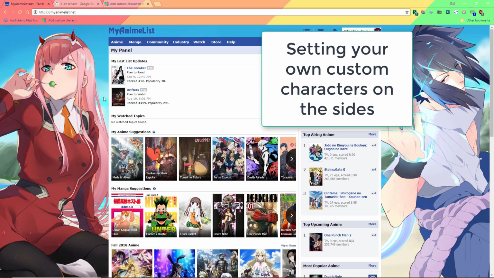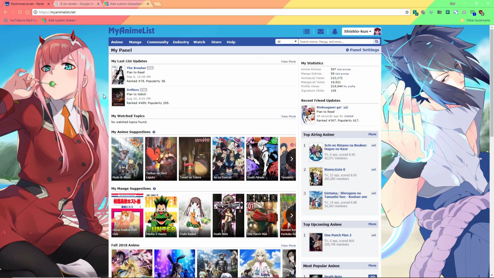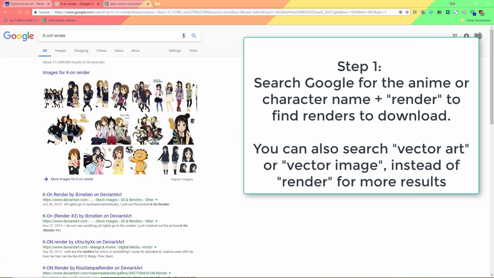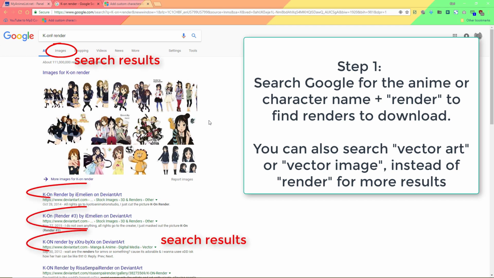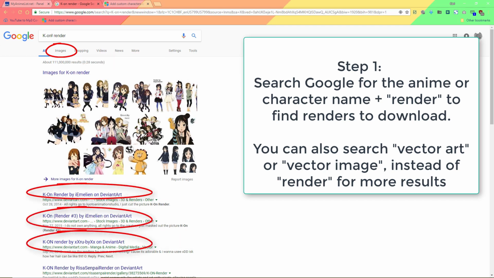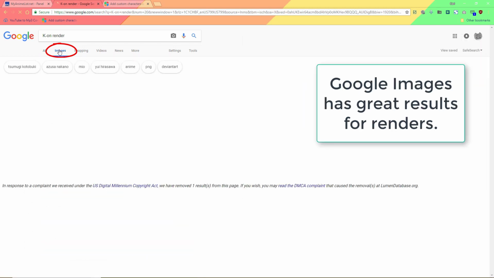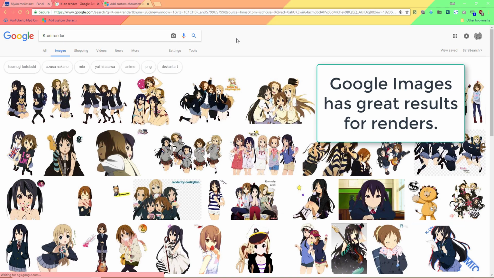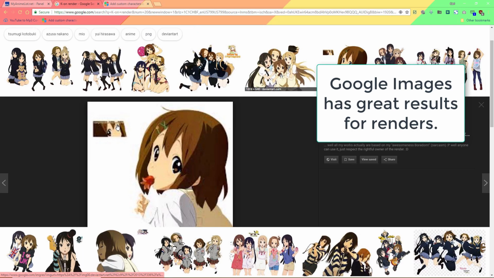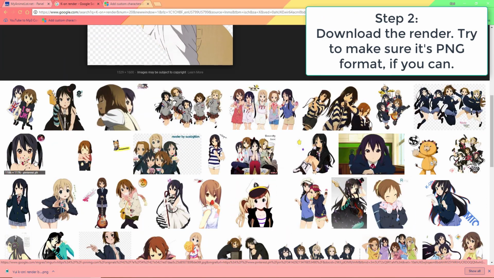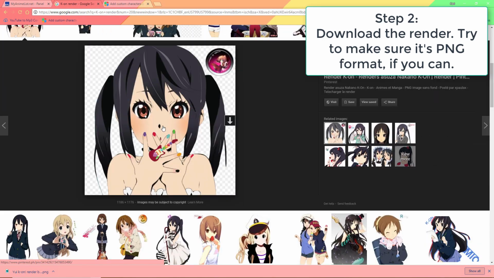Setting your own custom character is also simple and similar to when we added our own background earlier. The first thing you want to do is Google the character or anime name plus render. This gives you graphics you can use on the sides. I searched here for Crayon render, but you can search for whatever you want. I also prefer to use Google Image, like here, because it gives me a wide variety of renders to choose from. Now, when you find renders you like, download them.